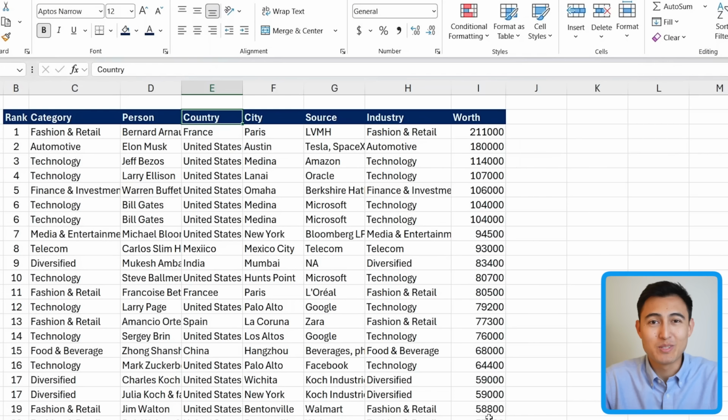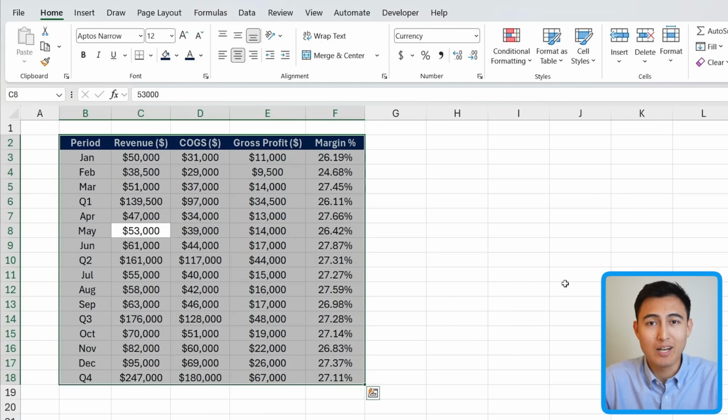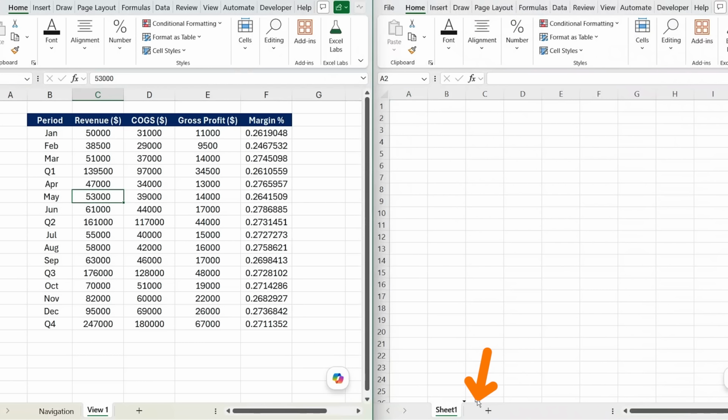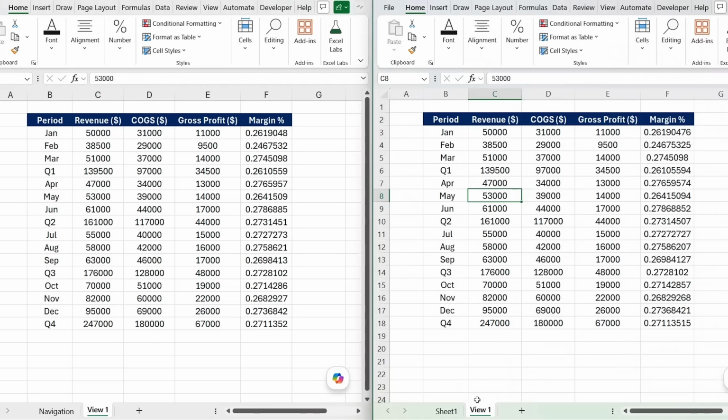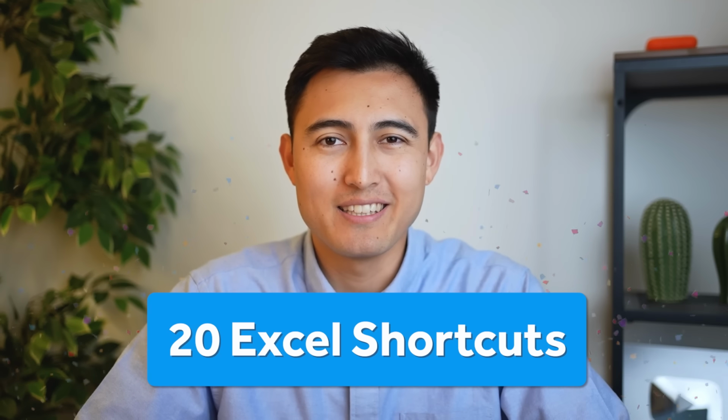I bet you didn't know there's a built-in spell check in Excel. How about a shortcut to clear all number formatting from a sheet? Even better, there's a shortcut to copy entire tabs across different Excel files. So in this video, we're going over 20 Excel shortcuts you probably didn't know.